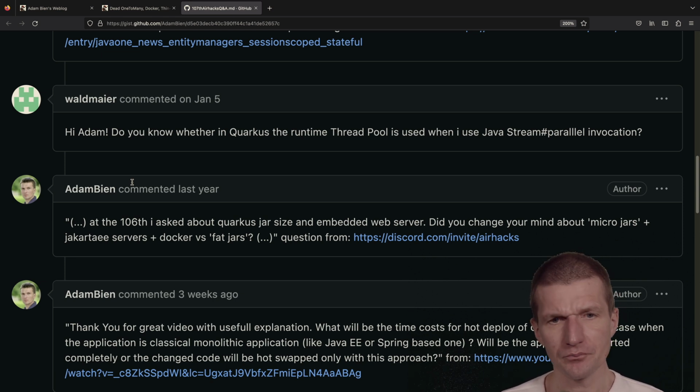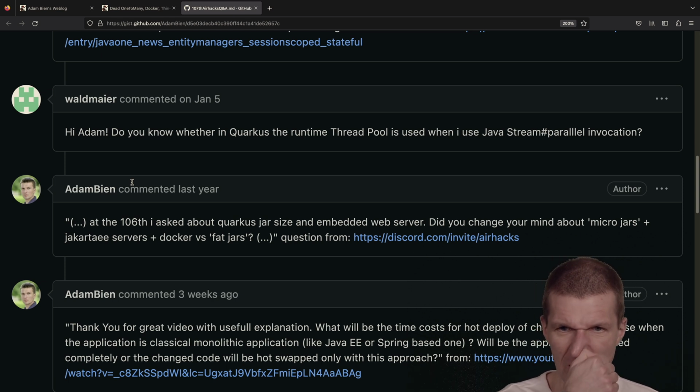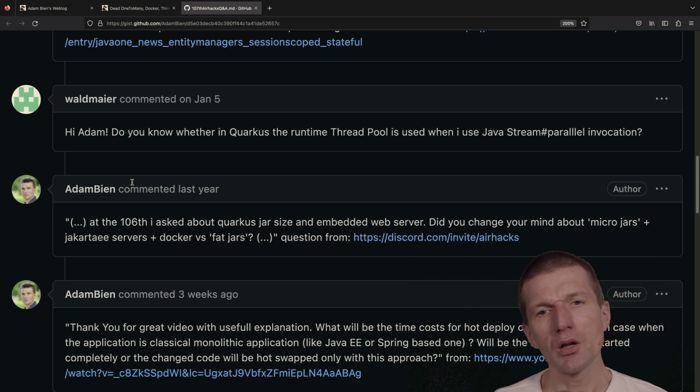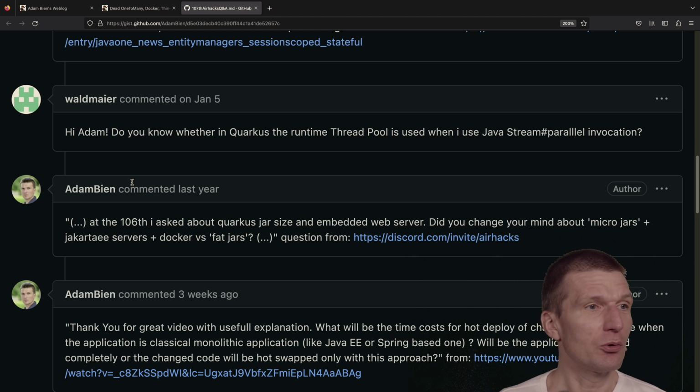And there's also another question regarding how to reload, which is also related to this. Another question is, now I'm using micro jars and fat jars or whatever, how it changed. Tiago asked me this on the Discord server. Okay. Let's see whether we manage to do this in 10 minutes.